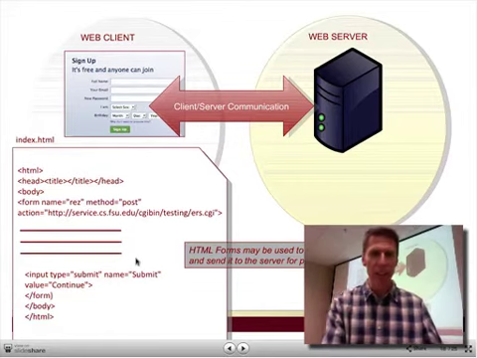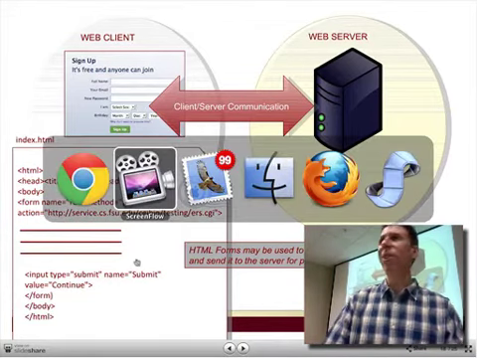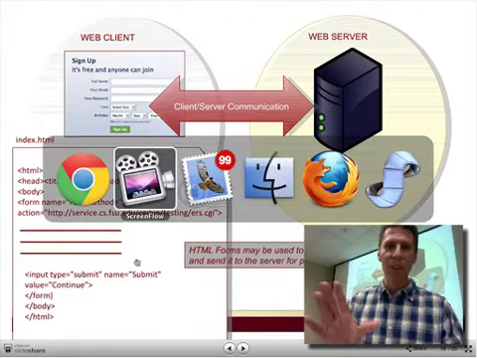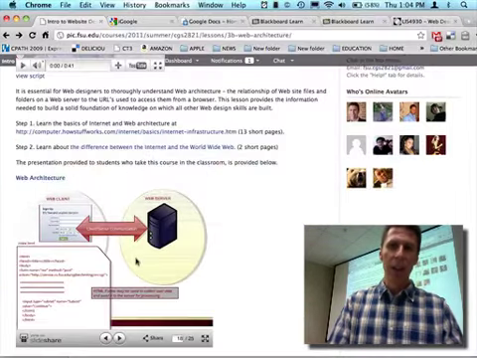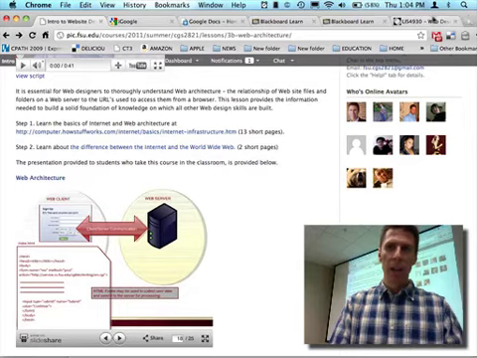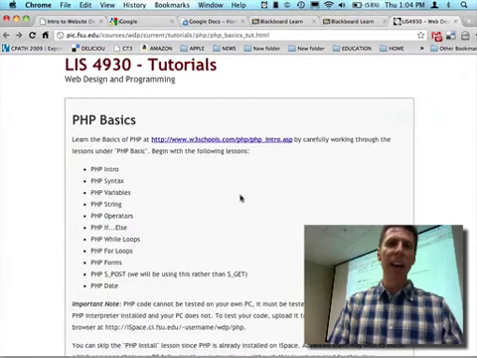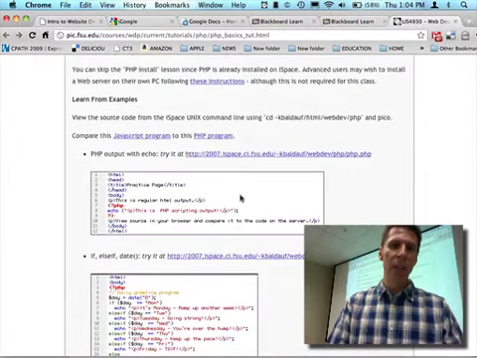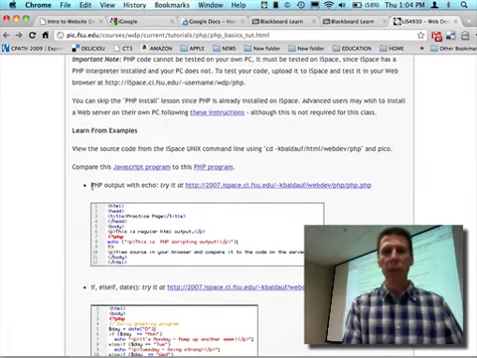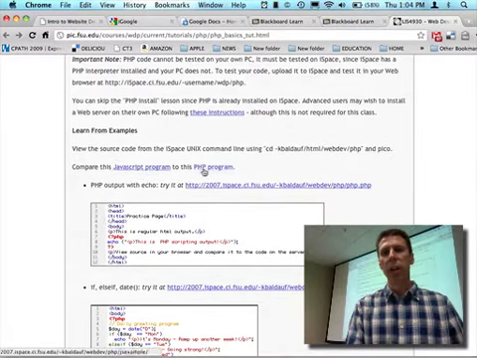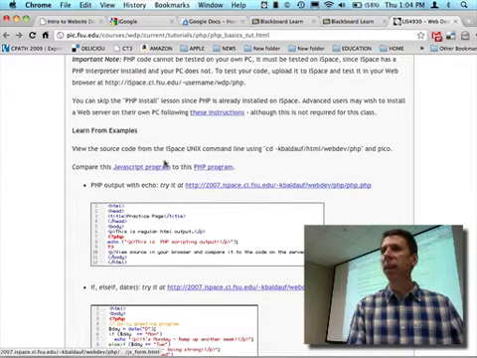So I have a little demo of this for you. It's not very impressive, but I start with a real simple one so that you can understand what's going on with this. All right, two programs that do the same thing. One is written in JavaScript, one is written in PHP. Client side, server side.